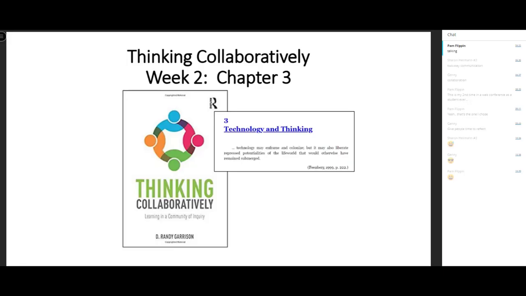Okay, so this week we're going to focus on Chapter 3 of the Thinking Collaboratively, Learning in a Community of Inquiry book by Randy Garrison. You should have already read chapters 3 and 4 and completed the comprehensive quiz. So all we're going to do today in this seminar is just hit the big ideas.